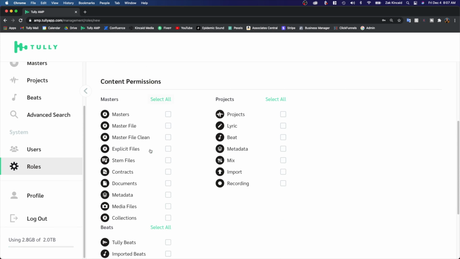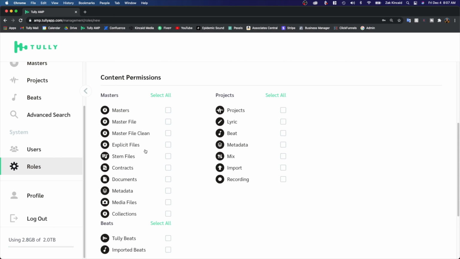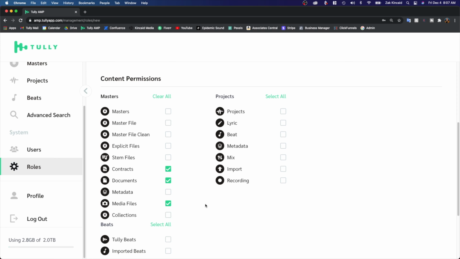You can then go into content permissions and set it even further. Assistants don't really need access to your projects, not really your beats either, and they really don't need access to your master files either. What you can give them access to is contracts, documents, and media files. These are the things an assistant would be dealing with on a daily basis, so whenever they log into Tully, this is all they're gonna see. It keeps the information they need from being cluttered with what they don't, and also helps keep your files more secure by limiting the amount of eyes that are on it.